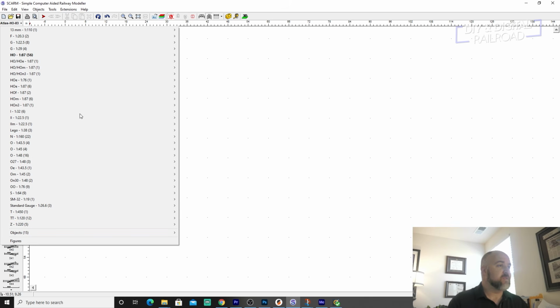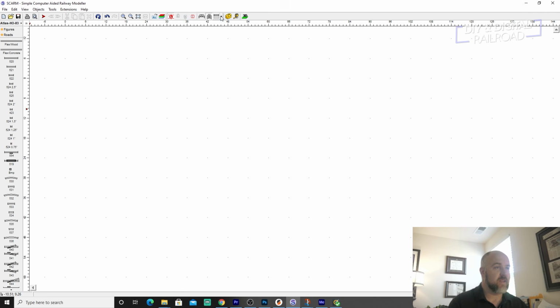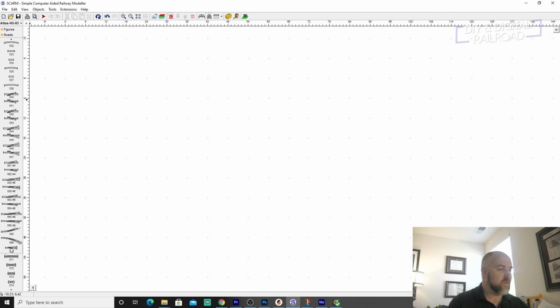So what we're going to do is select one of these. For this example, I'm going to build with the Atlas Code 83 Snap Track system right here. And you can see they also have the code 100 right here. But we're going to go ahead and select the Atlas Code 83. And what that does is it populates the entire section over here with your track.